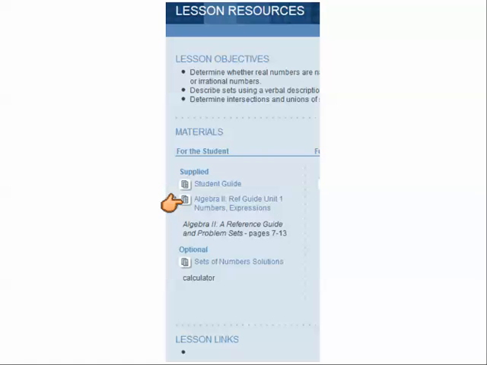Right here, this Algebra 2 reference guide. It's the same reference guide that I was referring to earlier, but if you click on this, it goes to the pertinent areas for this lesson. It doesn't just show you the entire book. It just goes to this particular area of the book. And this sets of number solutions will go to the answer area for the problems that you're looking at in here. So here are the problem sets on pages 7 through 13. You click on this and it would take you right to the answers for those, so you could actually grade your work as you were looking at it.